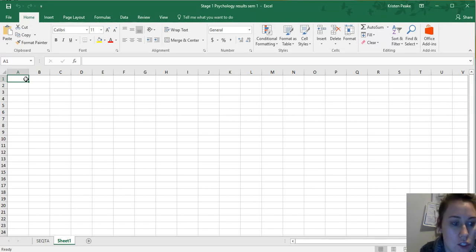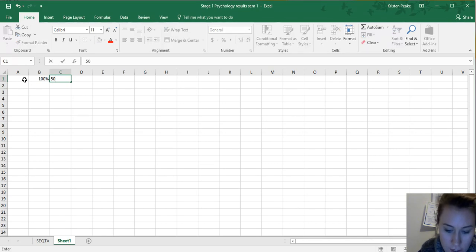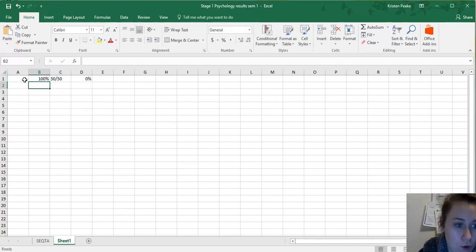Okay, what you need to do is make headings. So the first thing you do is click any square and write something like 100%, 50-50, and 0%, because they're your groups. If you're doing boys and girls or anything else, you would put those there.